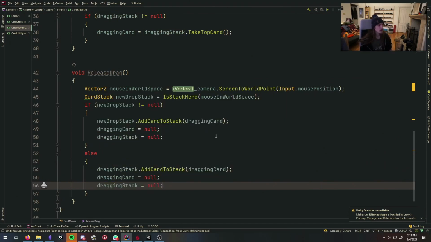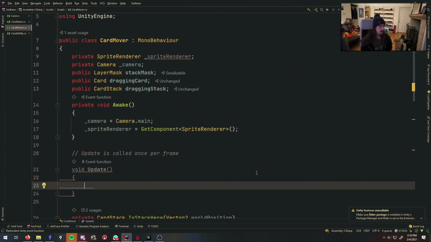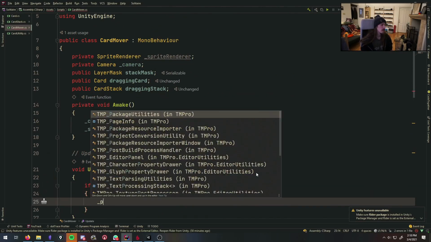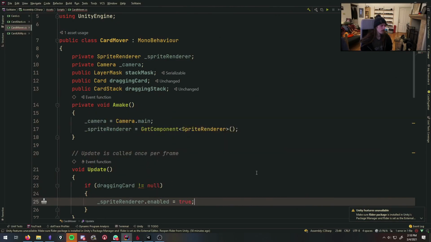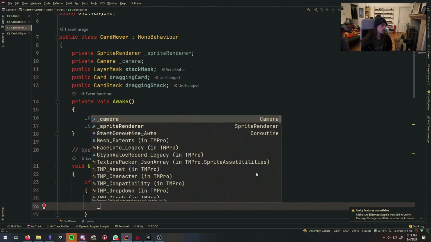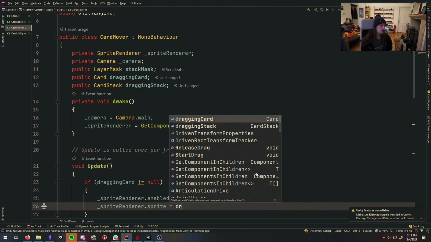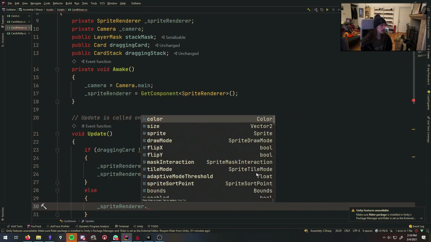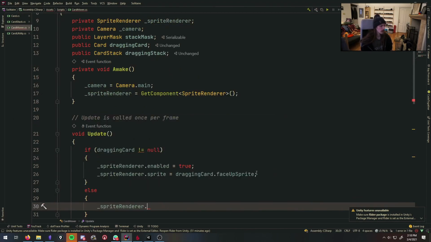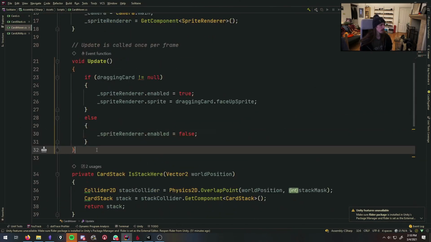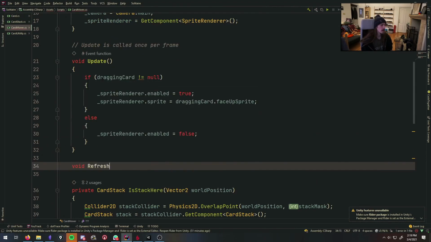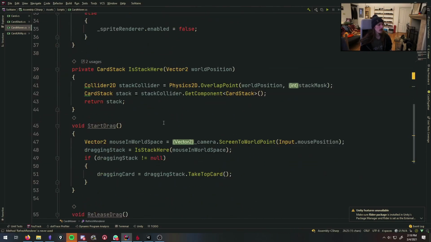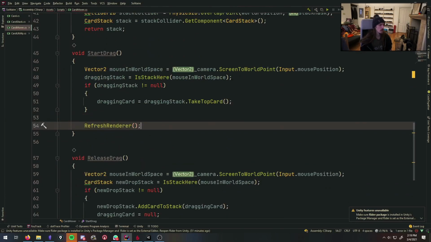All right. In update, again, we're going to need to fix this up, but we'll just say if dragging card is not null, sprite renderer dot enabled equals true, and sprite renderer dot sprite equals dragging card dot face up sprite, else sprite renderer dot enabled equals false. Let's actually take all that code, void refresh renderer, and stick it there. And then every time this actually changes, we will call that function.